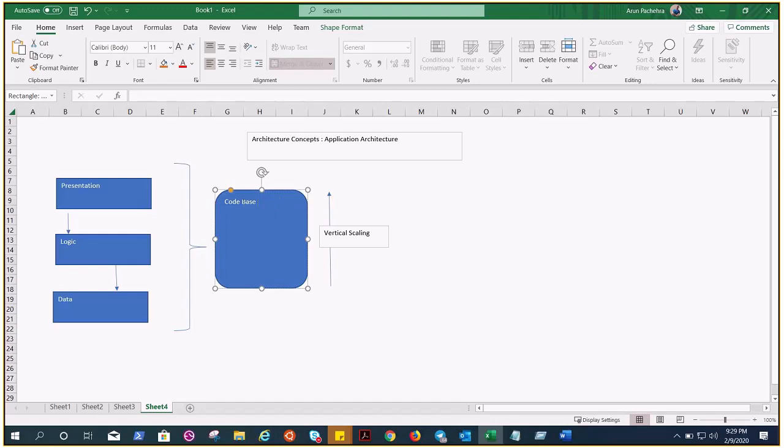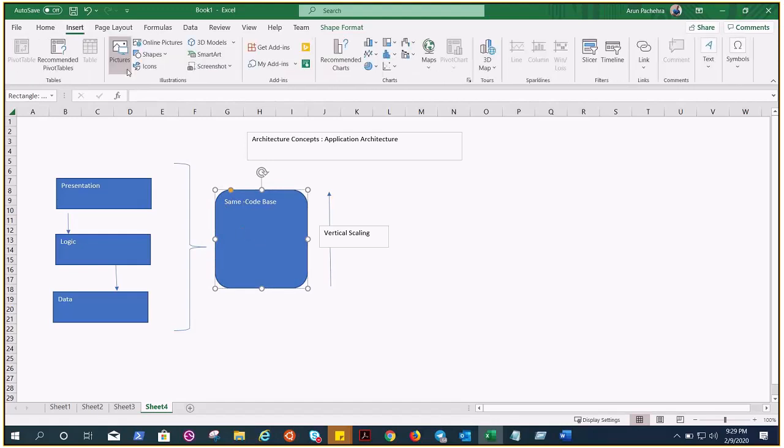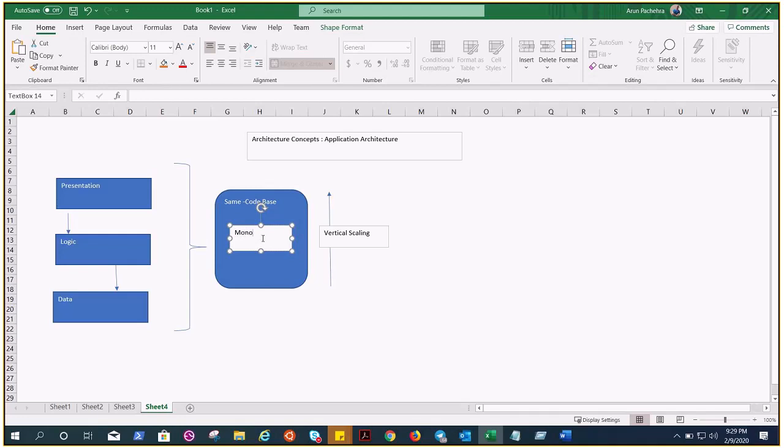And we call it monolithic. Okay. And this is called a monolithic application. It's monolithic.